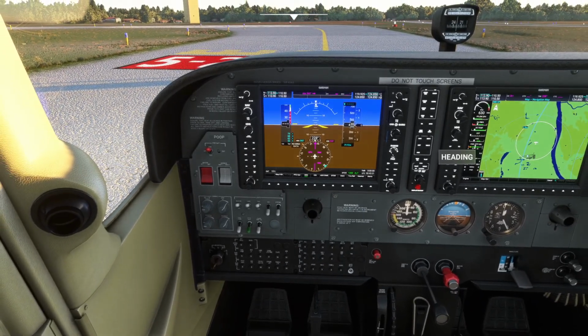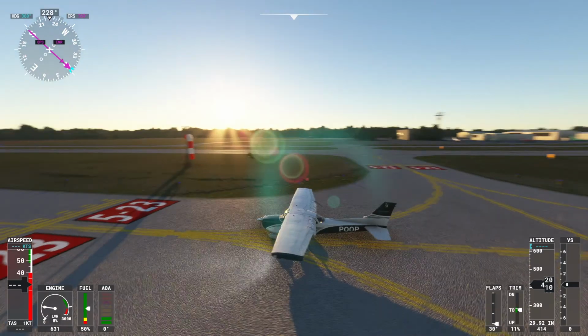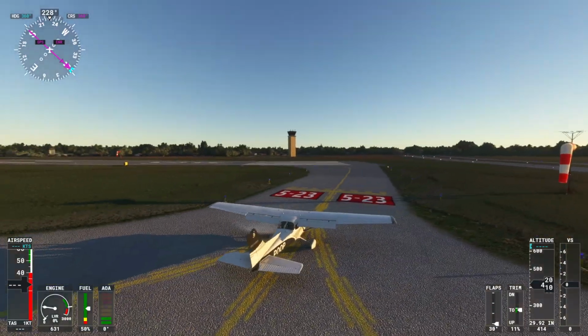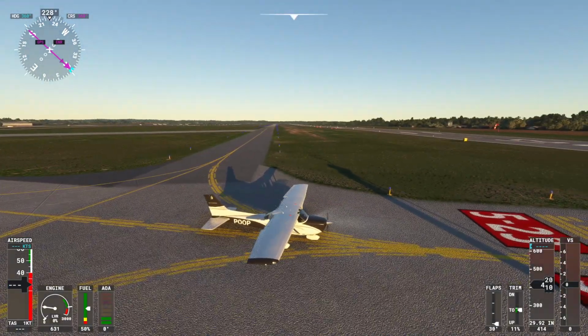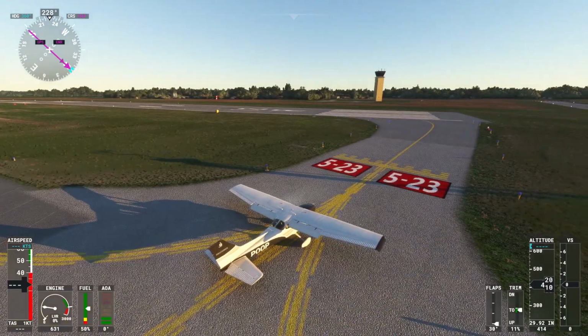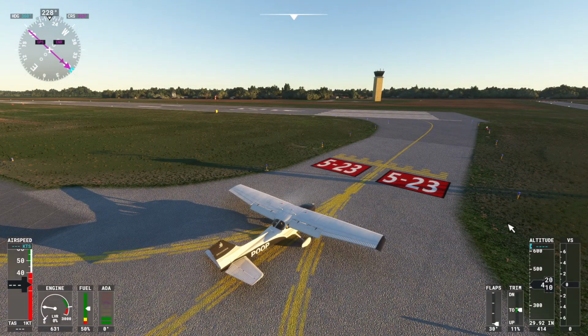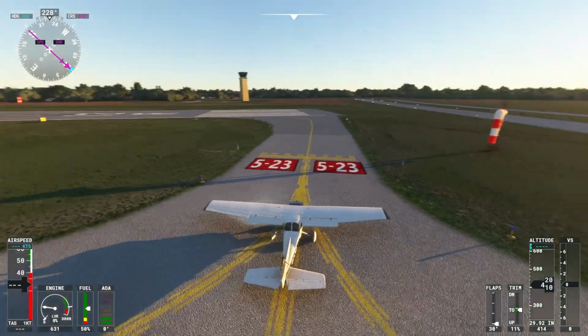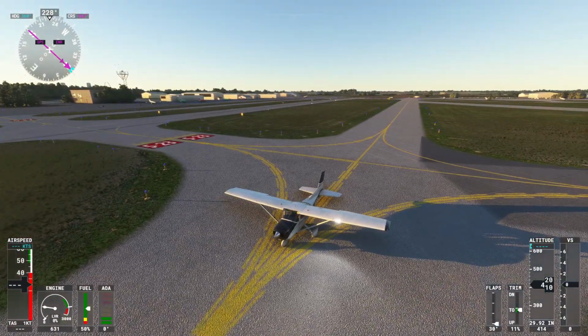Alright, so this is going to be a normal traffic pattern at St. Louis Downtown Airport. Right traffic, runway 12 right. It says 523 here on the taxiway, but that's just a simulated thing. Obviously we've got runway 12 right, have the control tower, have everything used to the way we're seeing it.